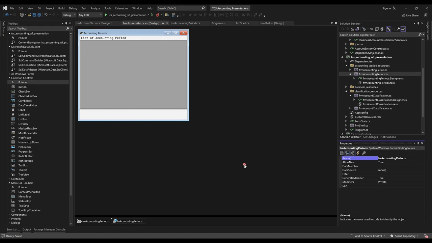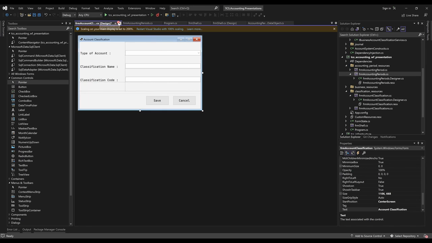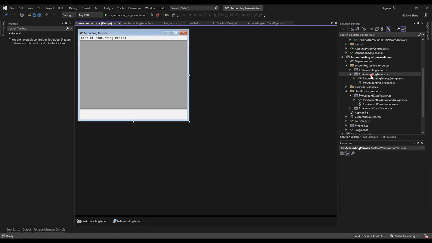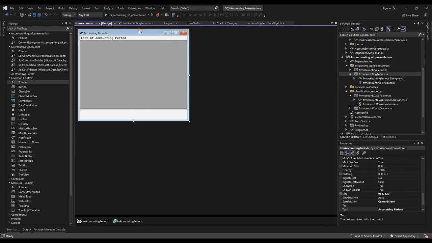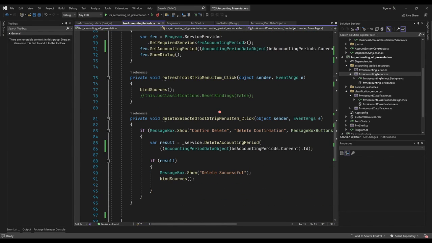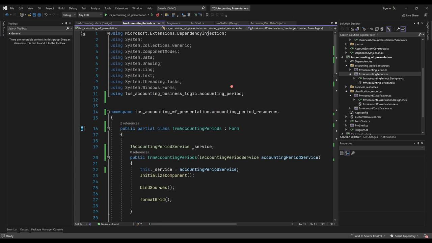That should be it. And we can close this. Close this. And let's run this again. Yeah, this is correct. And we can go to the code behind file and we should have all our naming conventions applied. Right, that is better.